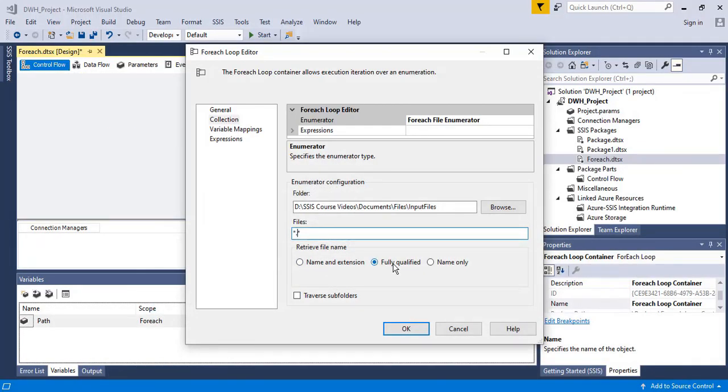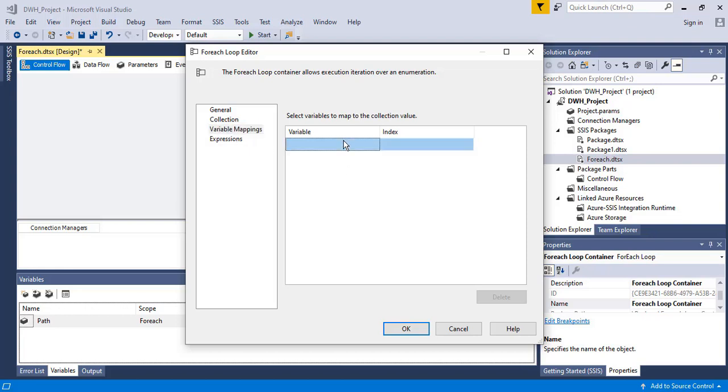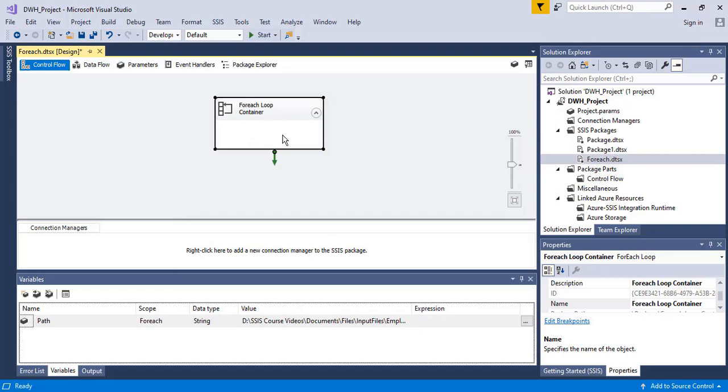Name and extension: fully qualified, name only. I'm going to specify fully qualified. Variable mapping: I have already created a variable. The variable is this one, and it is going to map with index 0. So the path is going to be the value of the variable. Now click OK. It is configured.